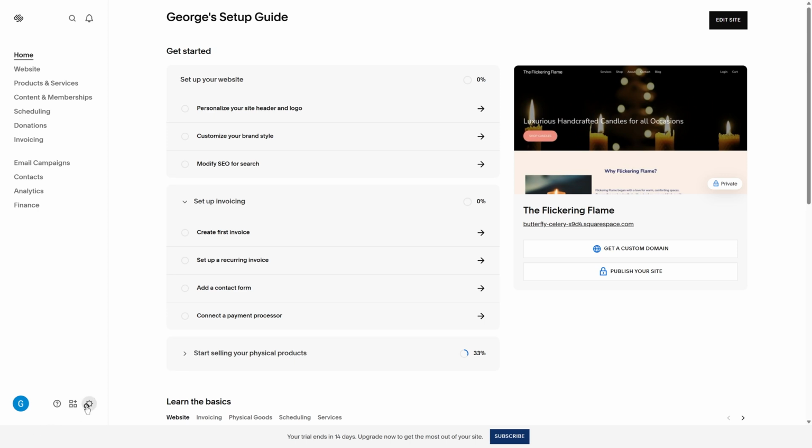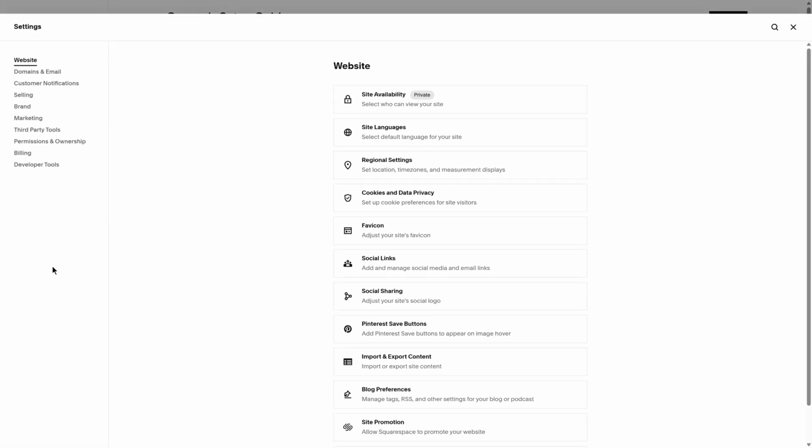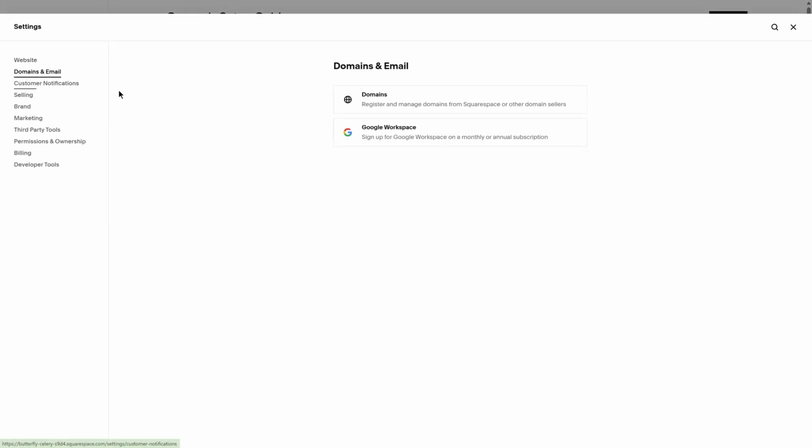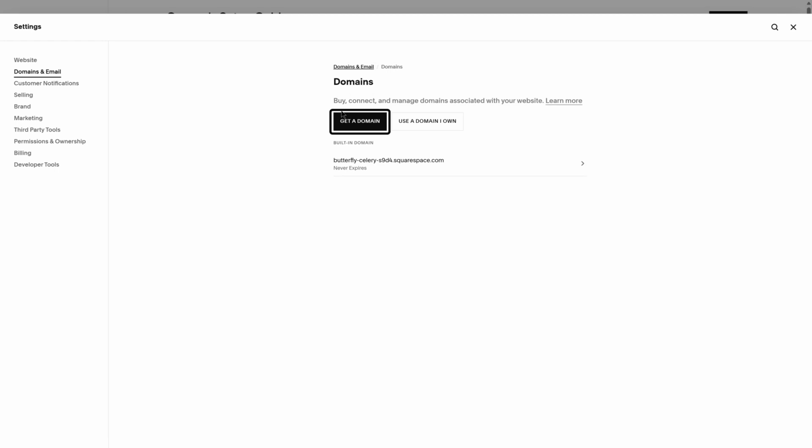purchase annually. Click the gear icon in the bottom left corner and open Domains and Email. Click Domains. You can choose to buy a new domain or connect to an existing domain by selecting Use a domain I own. Squarespace has a guide that walks you through either method. Regardless, follow the directions carefully. If you buy through Squarespace, the process is fairly automated.